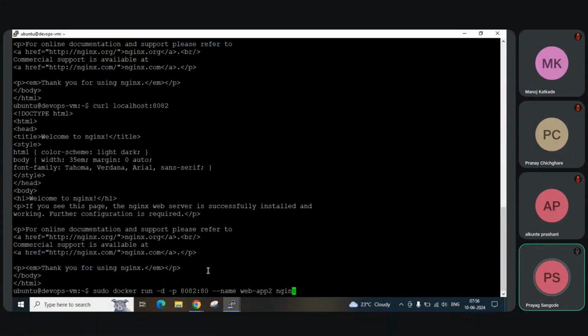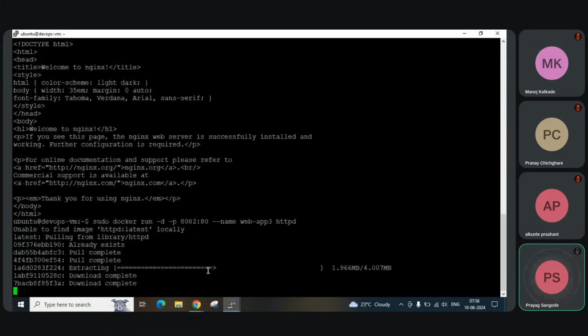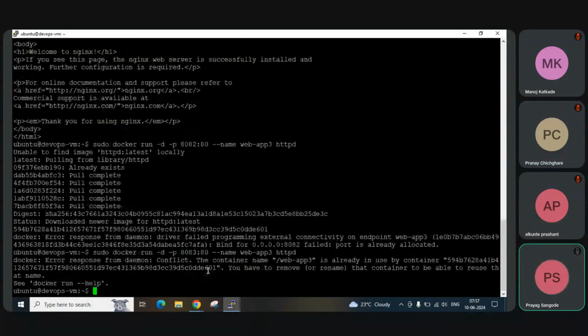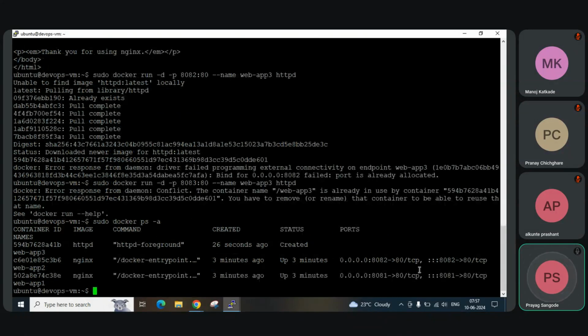Instead, I'll use the third container, and it will be HTTPD instead of Nginx. Sorry, I'm using the same port for web app 3. Let's use port number 8083. Sorry. So sudo docker ps -a, though it didn't get the port, it created it. So I need to stop it and delete it.